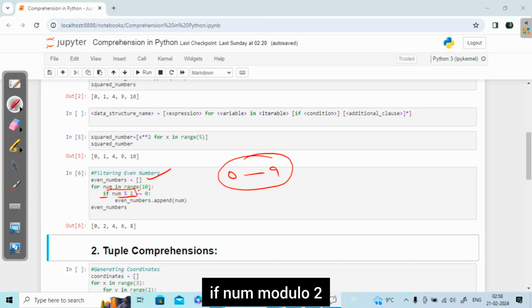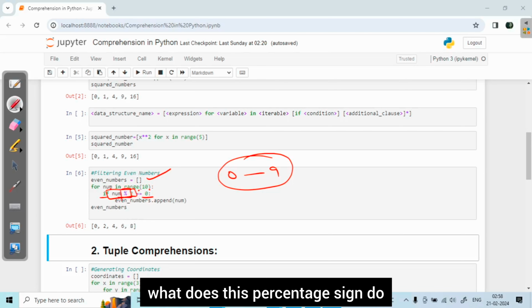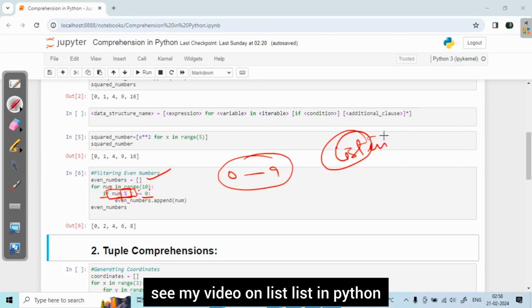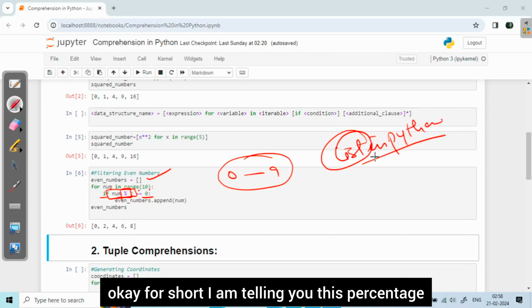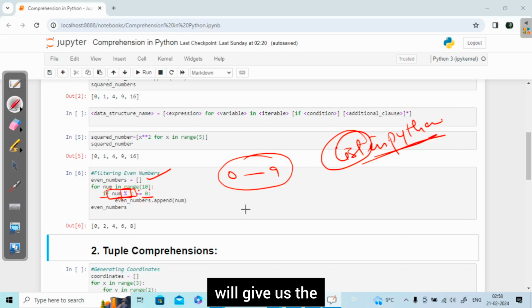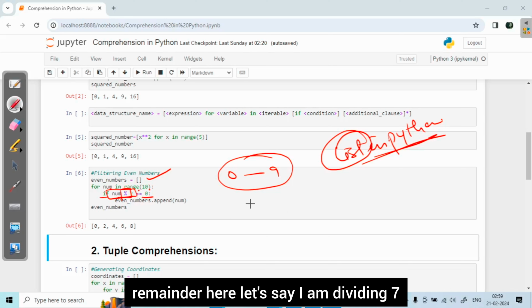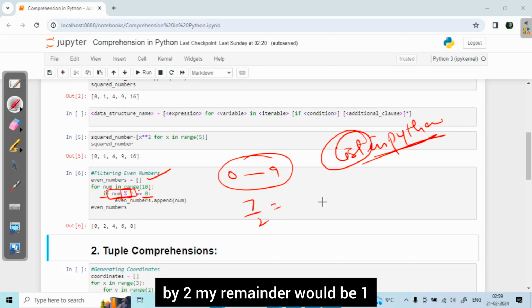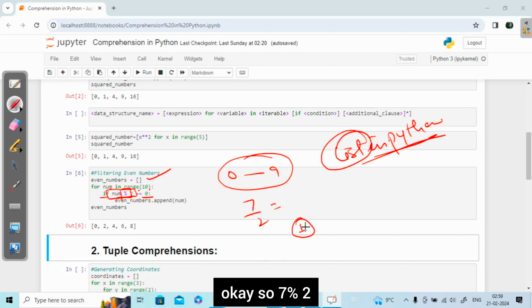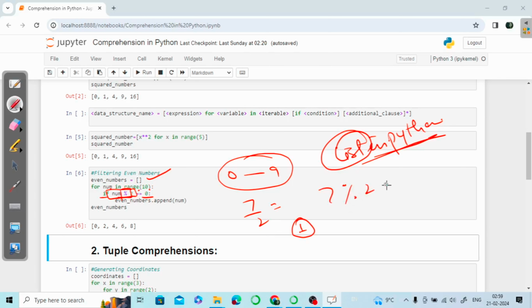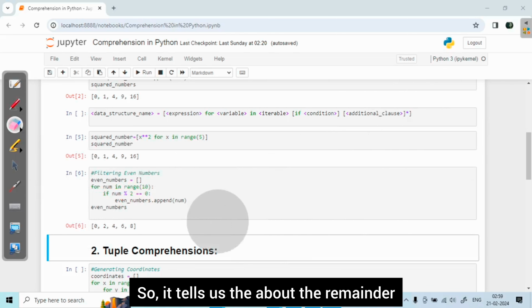If num modulo 2 is equal to 0, what does this percentage sign do? If you want to know, you have to see my video on list in Python. For short, I am telling you, this percentage will give us the remainder. Let's say I am dividing 7 by 2, my remainder would be 1. So 7 percentage 2 will give me result 1. So it tells us about the remainder.